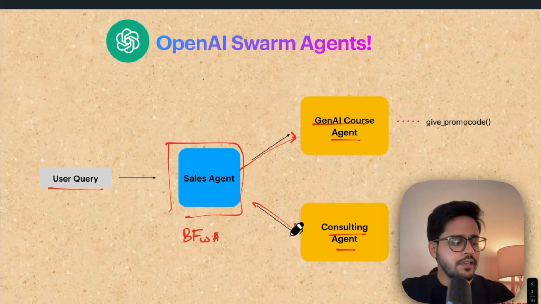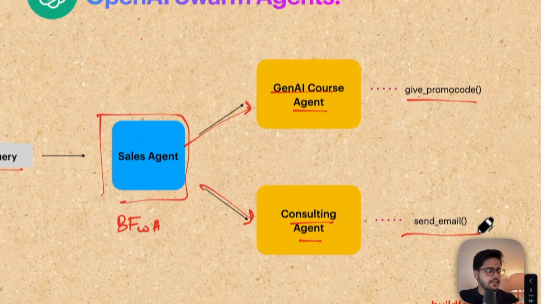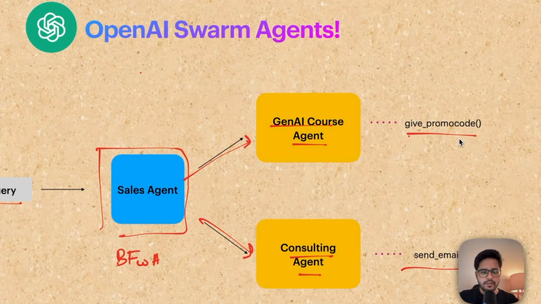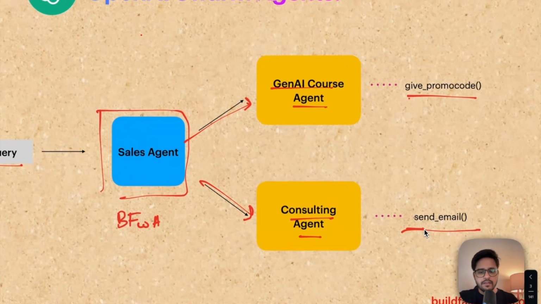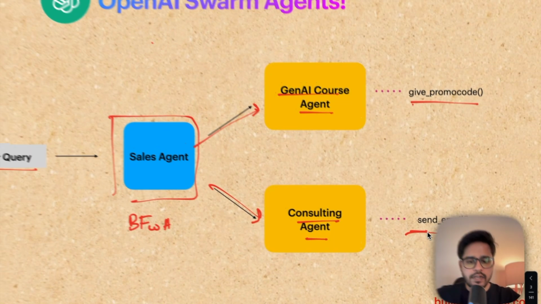In turn, each of these agents can have multiple different features or functions. For example, the GenAI course agent can give a promo code to the user based on their input, and the consulting agent can send emails as well. So this is what we are going to set up.